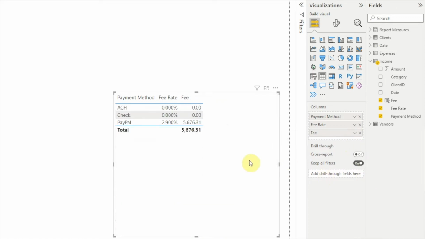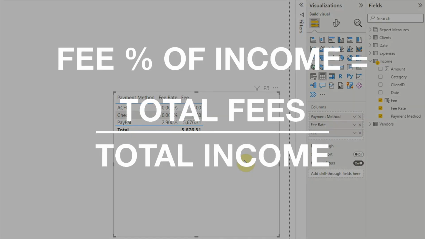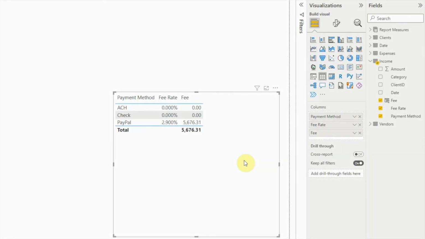We've seen that in this case, the auto-sum feature actually works well to represent our total fees in a table visual. But what if we need to use total fees in a DAX expression? For example, we'd like to calculate the total fees as a percentage of total income. That would give us a better picture of how much the fees are eating into the bottom line. Well, we could try to do that by creating a new calculated column.